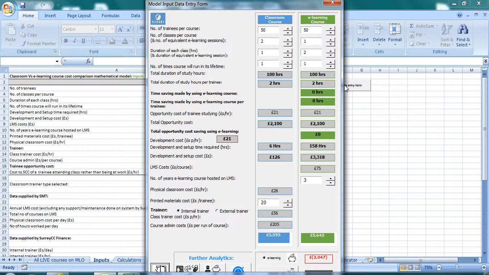And again, after using these drop down boxes to set the figures, we get a total development time taken of 6 hours, equating to a development and setup cost of £126. Essentially, that calculation is multiplying the amount of training, 2 hours, by how much it typically takes to write 1 hour of classroom content, using a ratio of 3 hours to develop for each hour of classroom training.